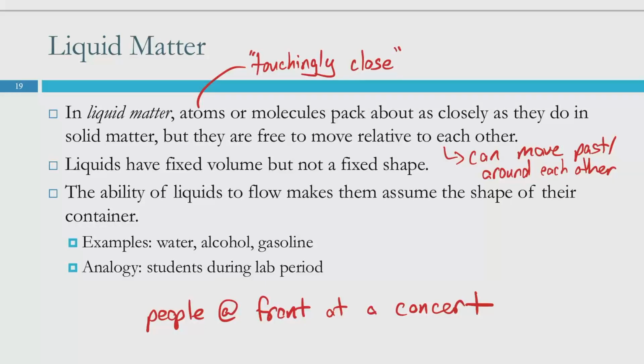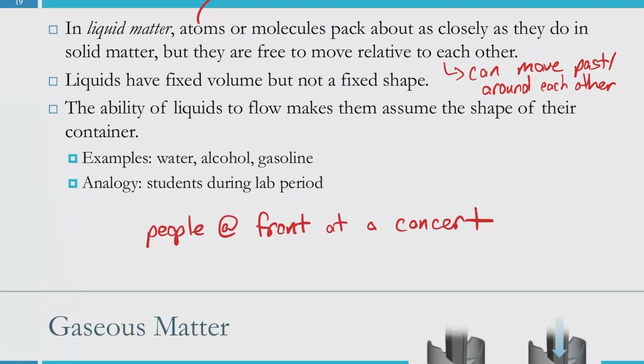So this is like people at the front of a concert. If you try to get in there, right, they are packed in tight. Good luck trying to get in there. But they can switch places with each other. If you've got two besties up in the front, they might switch places, take turns getting the front position. If somebody needs to go to the bathroom, they can escape. You can get out. Good luck getting back in, right? So that's our liquid matter.